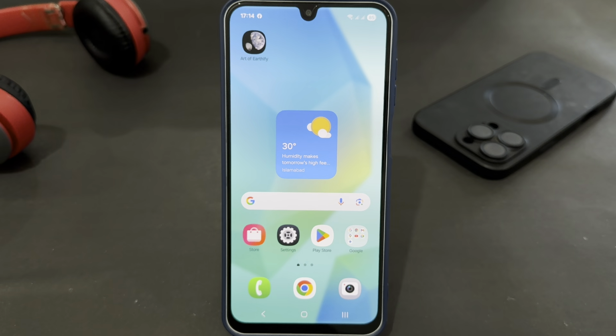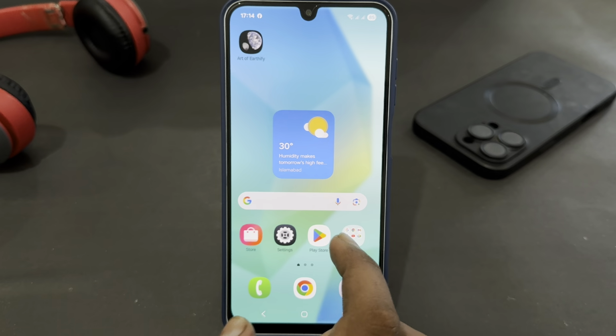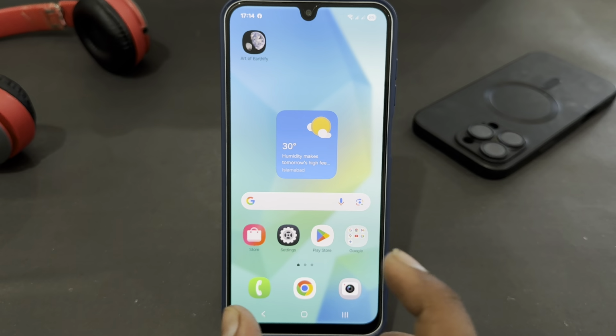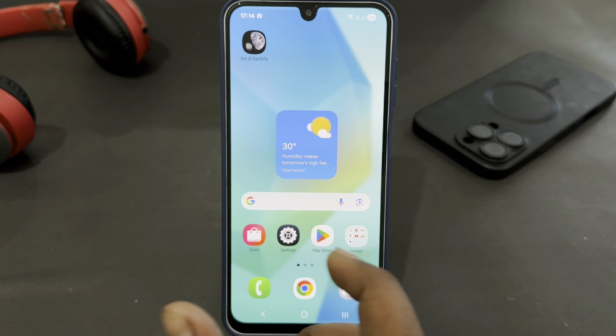Hey guys, today I'm going to tell you how to add links to your Instagram bio. If you're using Instagram and now you want to add links, let's see how you can do that.